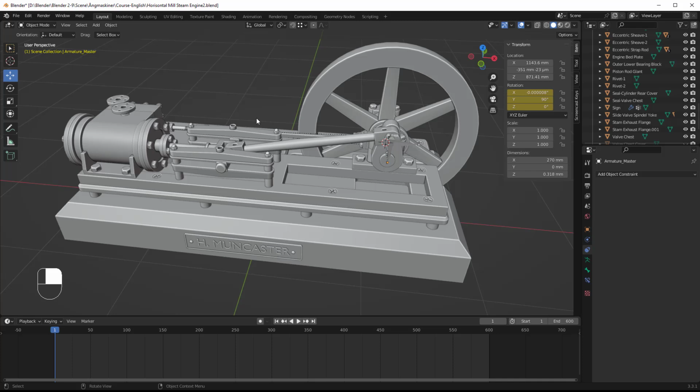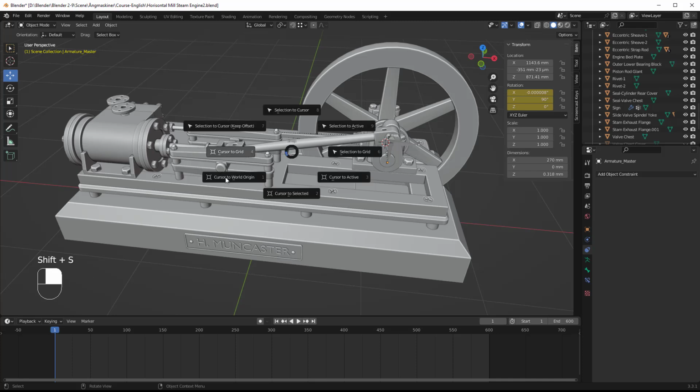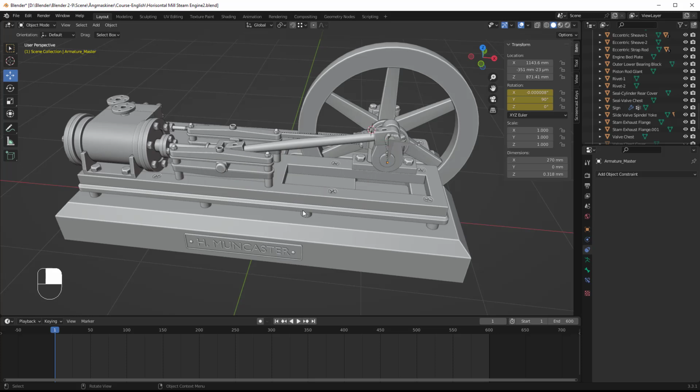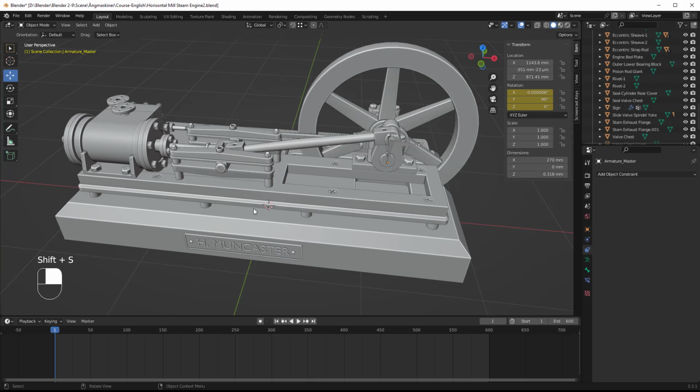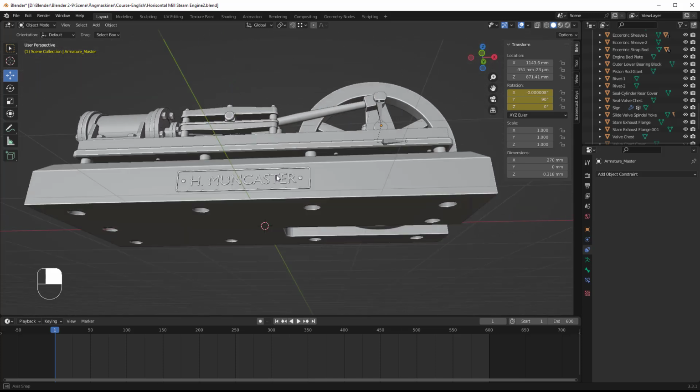Now we are going to add the camera and animate the first camera. But first we will move the 3D cursor to the world origin, and to do that we press Shift S and then click cursor to world origin. And let's see, now I have to try again. Shift S, world origin, like so. So now we have the cursor here.